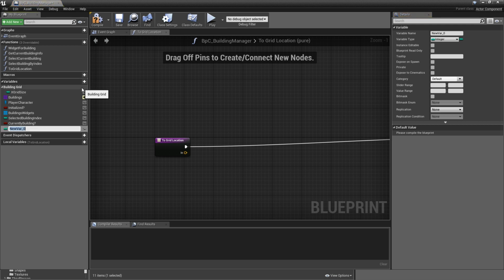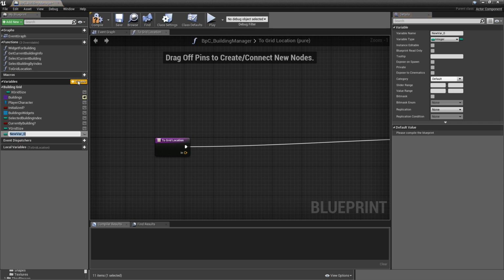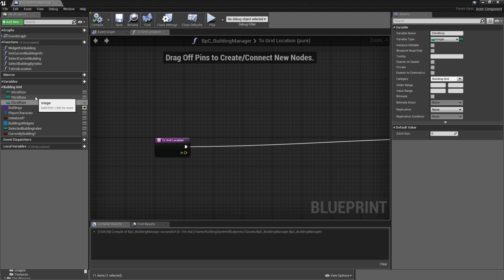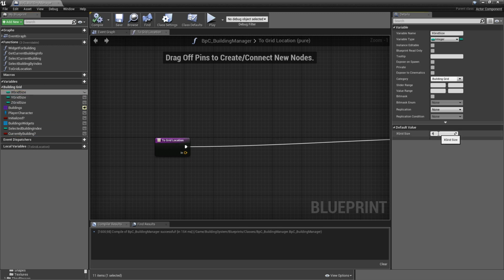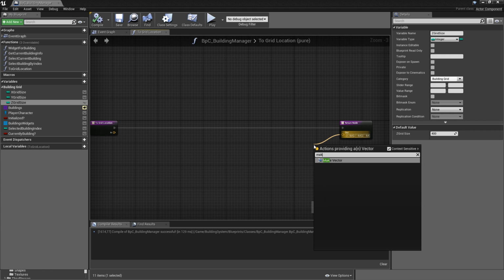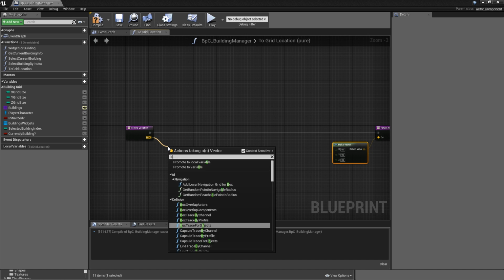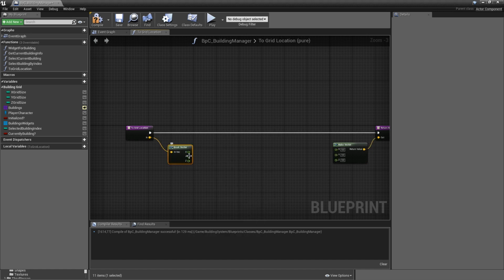Let's add another one called y grid size. And the third one will be the z grid size. Let's move both of them into our building grid category. Compile, save. And as I said, it will be 400 for us in x, y, and finally also 400 in z. We already know that we want to make a vector for the output, and then it will give us x, y, and z to fill out. Break the input, and you will also get x, y, and z of that.